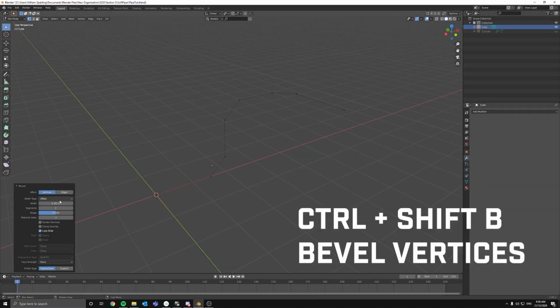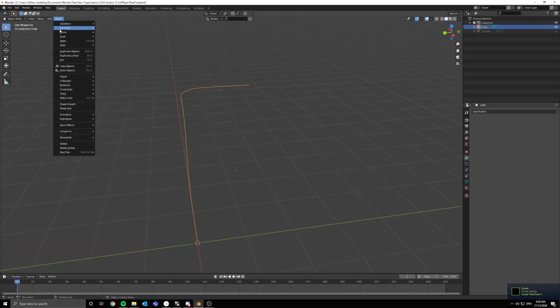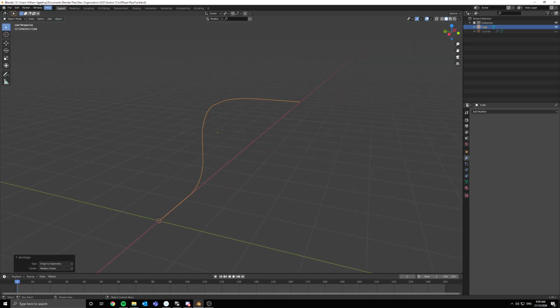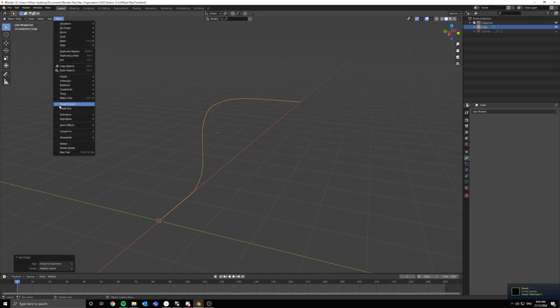Now use Ctrl-Shift-B to bevel the vertices. This gives a more organic and expected look. Don't forget to reset the origin to geometry. In object mode, convert the mesh to a curve.